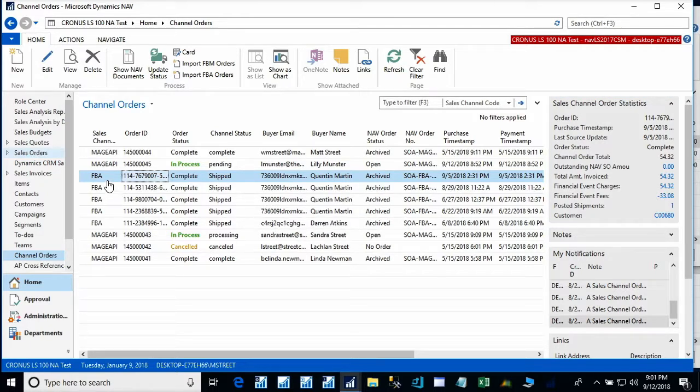We also support FBM orders. FBM orders are ones that we would ship. Amazon would take the order and we would do the fulfillment. Those orders operate very much like the Magento orders. We essentially ship the order and then we send the shipment information to Amazon.